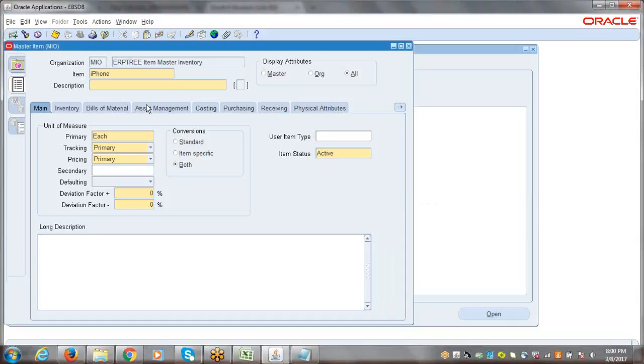Okay, I may write the description as Apple phone. Okay, done. I just gave this. Now my requirement is this iPhone in my business process.